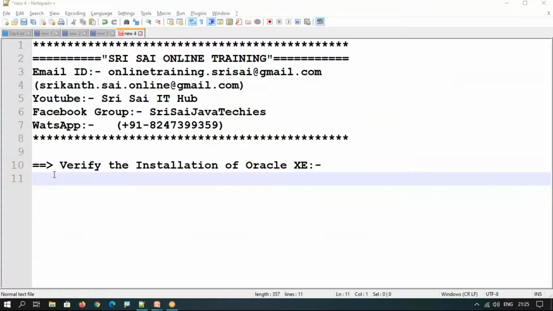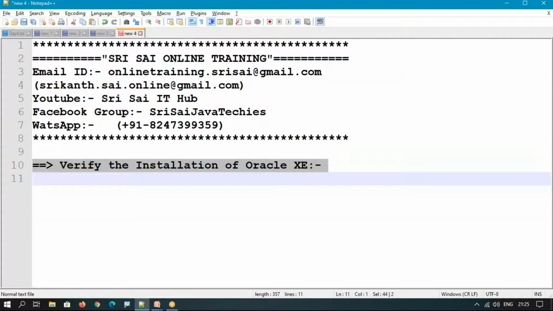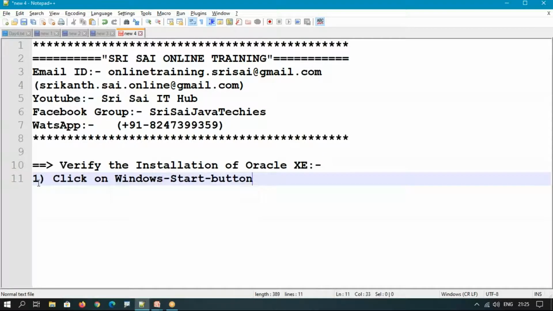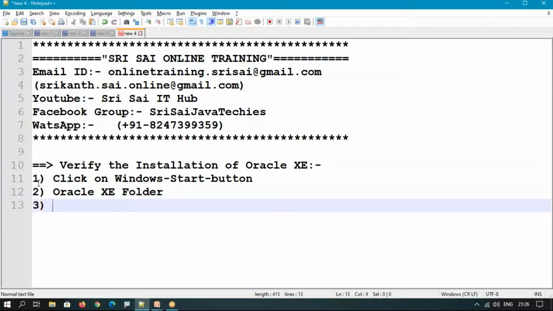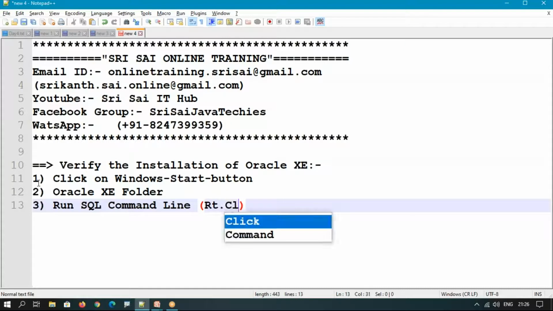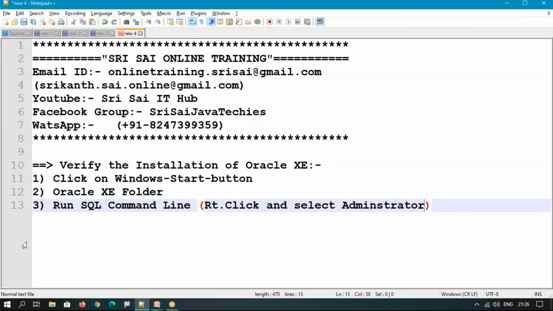Once the installation is done, we have to verify the installation of Oracle XE in our system. For this, first we click on the Windows start button, then go to the Oracle Express Edition folder, and inside that we select the run SQL command line option. We select it through right click and select run as administrator.